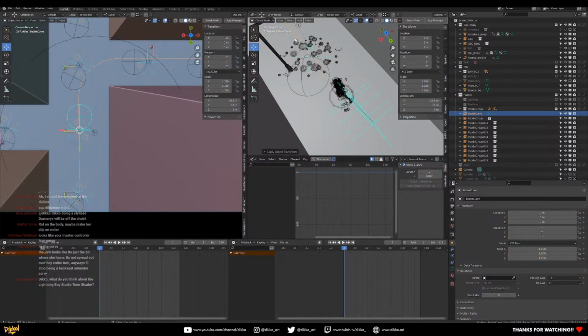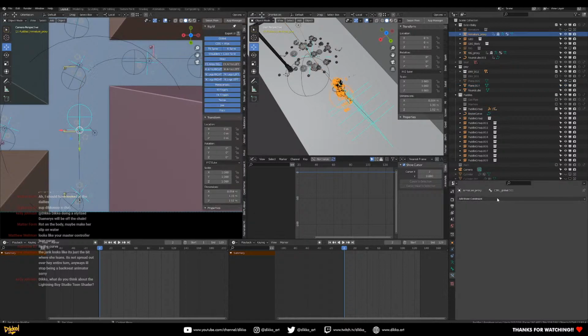What do you think about the Lightning Boy Toon Shader? I think it's pretty sick. Really advanced, really powerful. It's more powerful than mine for sure. I would recommend trying it out for sure.